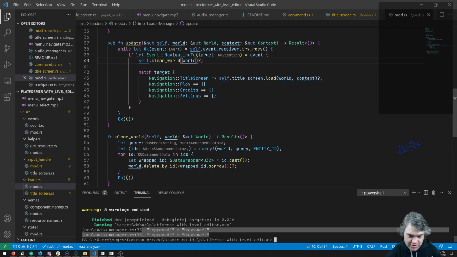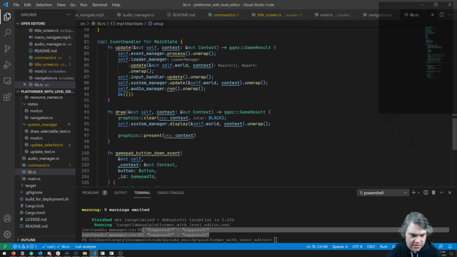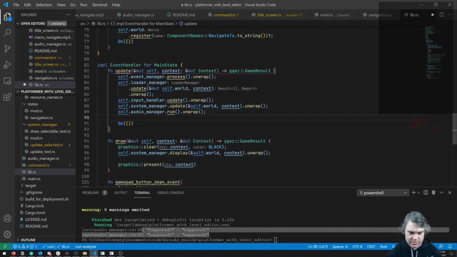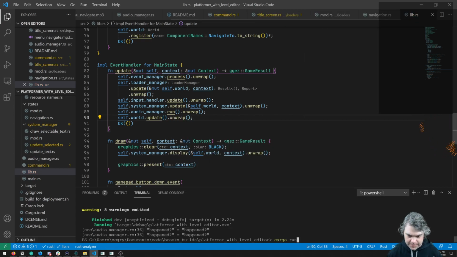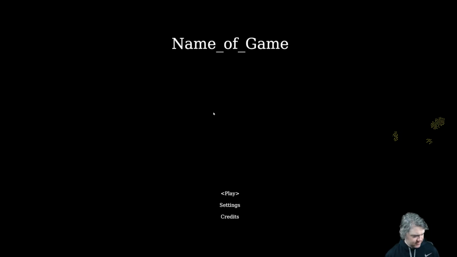Okay. So did you happen? Oh, are we not doing world update? I don't think we're doing world update. Oh, I think we forgot to do world update at the very end. We need to do a self.world.update in order to actually handle all those deletes. There we go. Now they're all gone. Goodbye.